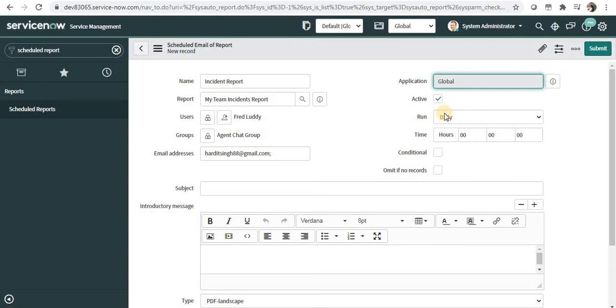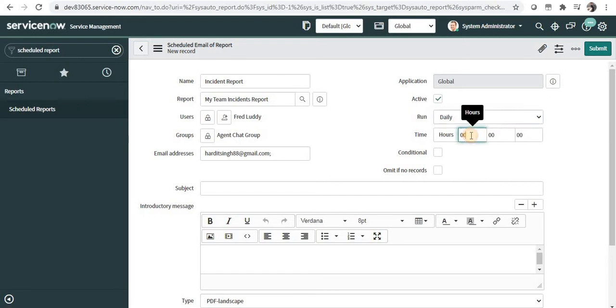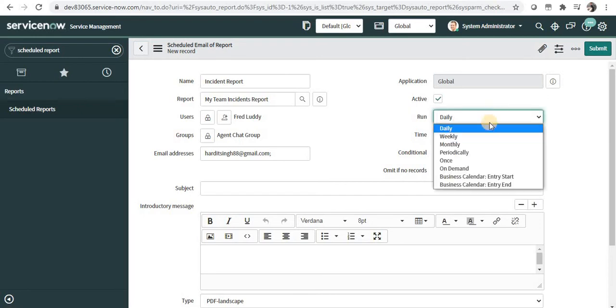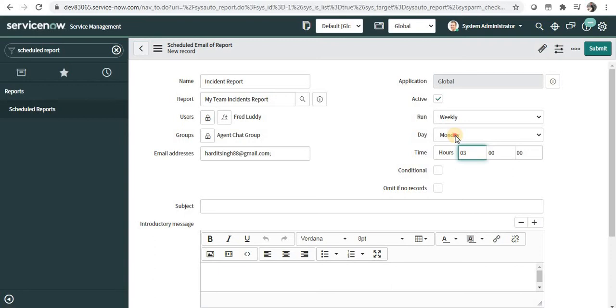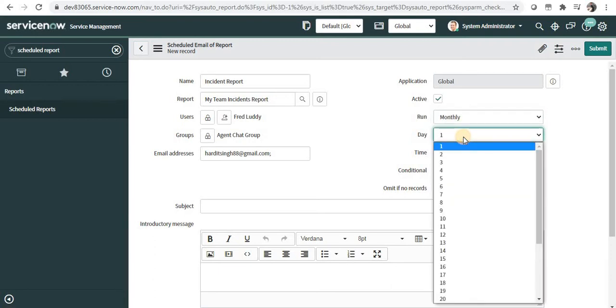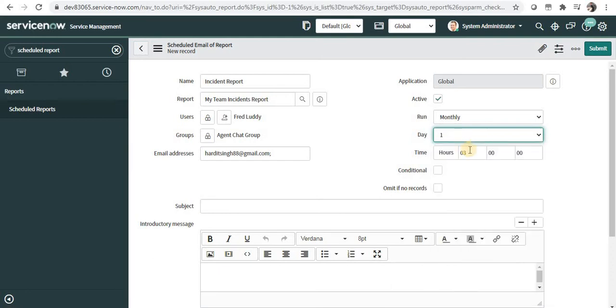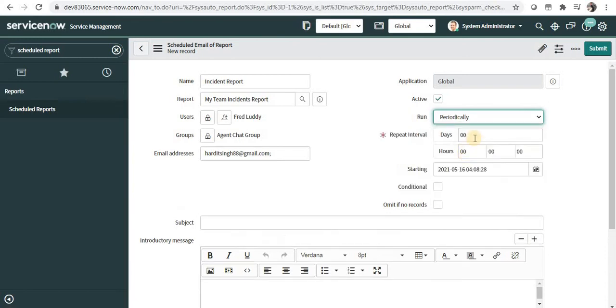And how often do you want to run this scheduled report? You can run it daily at a specific time, for example at 3 AM, or maybe you want to run it weekly. Then you can specify the day. If you want to send it at 3 AM every Monday, you can do this as well. In monthly, if you want to send it on a specific date, like the 1st of every month at 3 AM, you can do that as well. And in periodically, if you want to send this report every 8th day, for example at 3 AM, you can do this here.